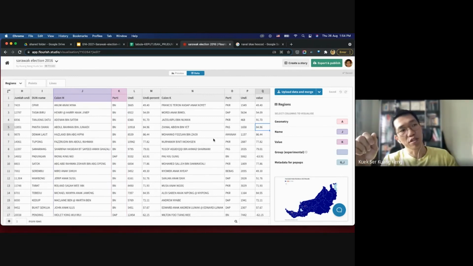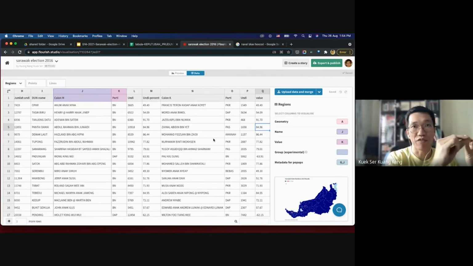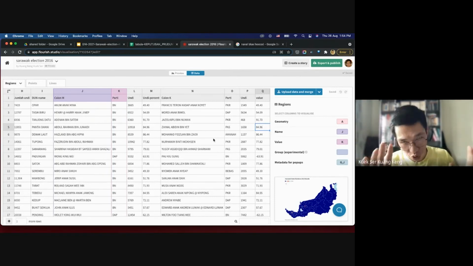So positive means BN, negative means opposition, right? And then I use what we call a diverging color palette. Let me show you what that is. First, we want to change the values, because values are what can be colored. So we need to change our value.